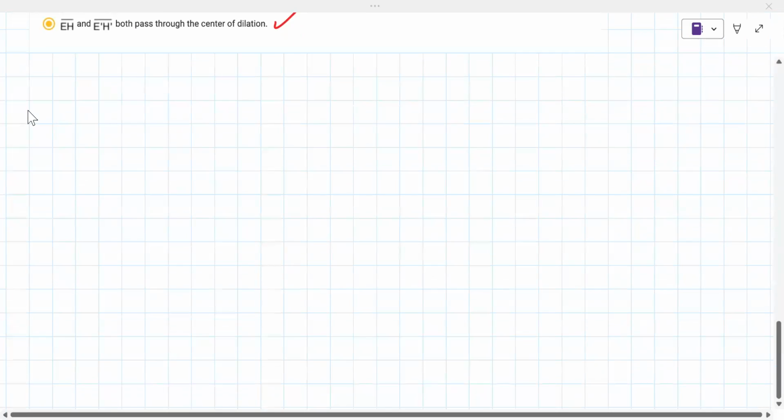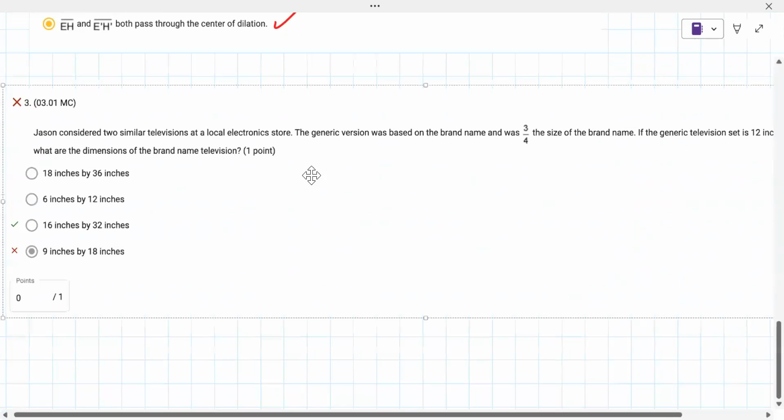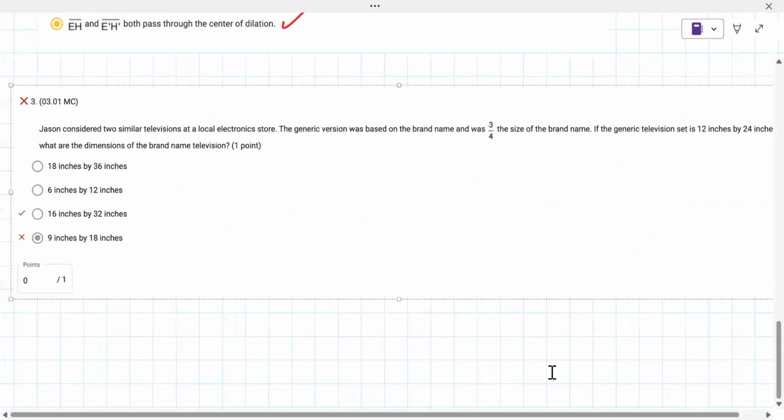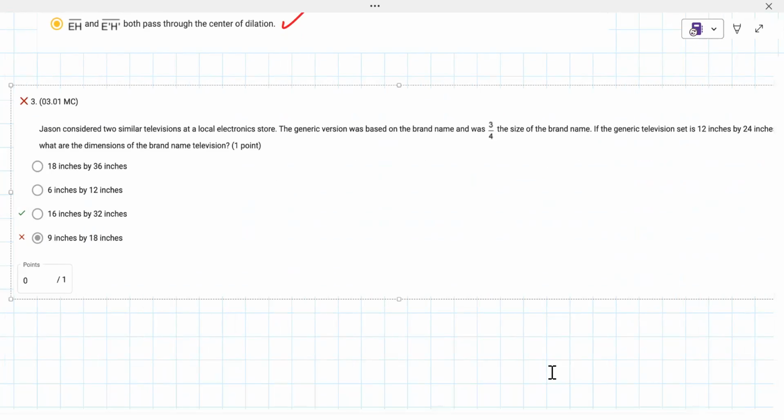All right, so let me grab this. Jason considered two similar televisions at a local electronics store. The generic version was based on the brand name. It was 3/4 the size of the brand name. If the generic television was set as 12 inches by 24 inches, what are the dimensions of the brand name television? Okay. I think this is just a simple matter of going the wrong direction.